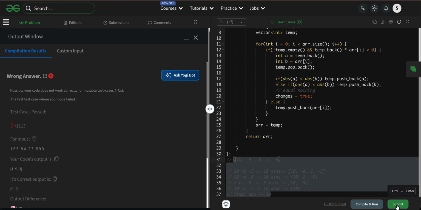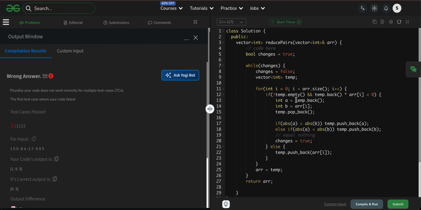So firstly we understand the code, right? What is the code? Firstly we take the changes. Why? If we need to make a change, then we just have to put false, and then change structure int temp.